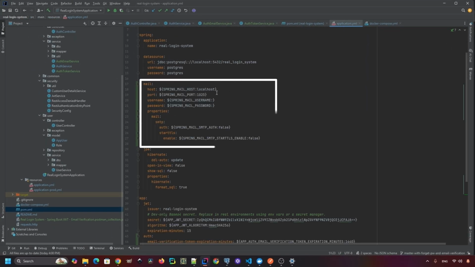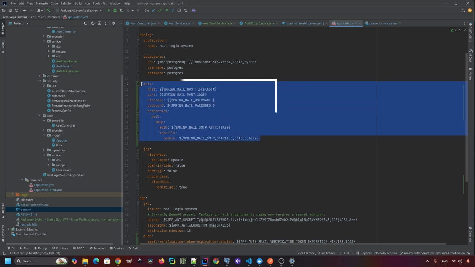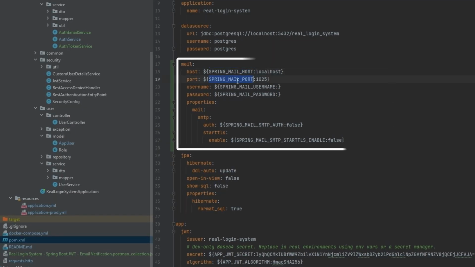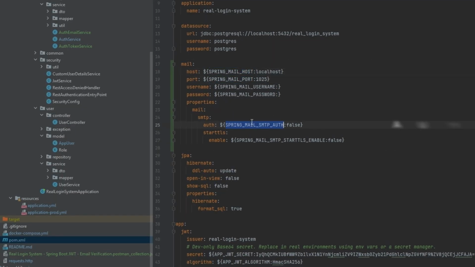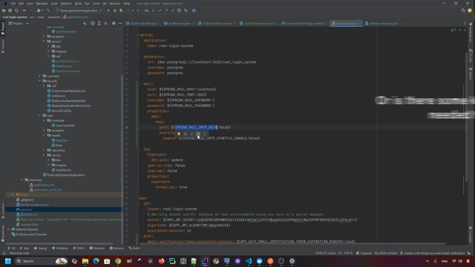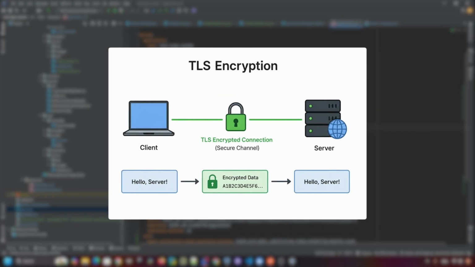So we have some configuration. These configurations are related to the Spring Boot Starter package. We need the host, the port, the username and password, and some properties such as whether authentication is needed here or not, and if you want some kind of encryption such as TLS.